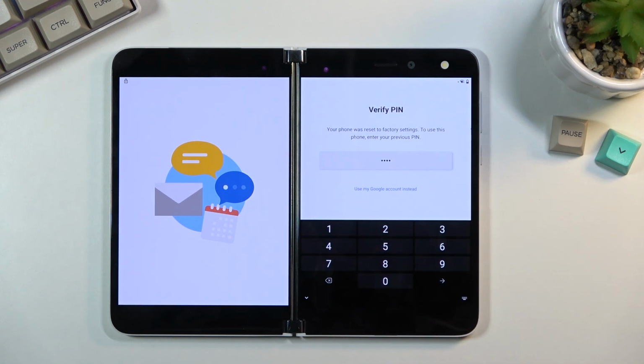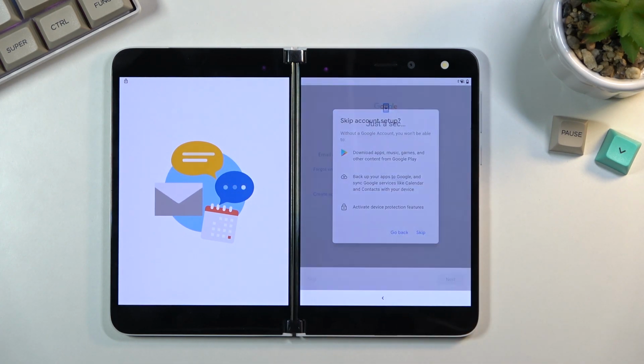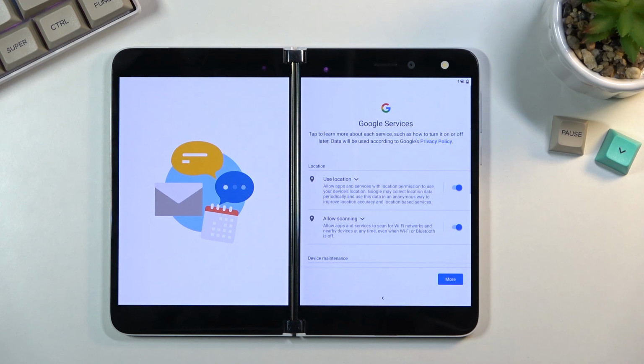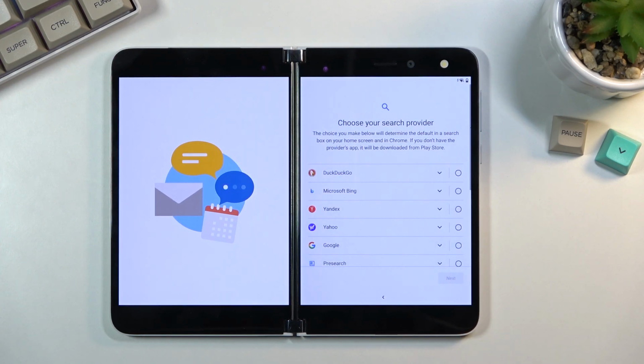Now if it doesn't work this time around, you can simply reboot the device and it should then work no problem. So 1 2 3 4, enter, and there we go. So now we can basically skip the setup of the device. Now I would still recommend you to maybe perform a factory reset of the device once you're done with the setup, so I'm gonna quickly finish it up and show you where you can find that option.